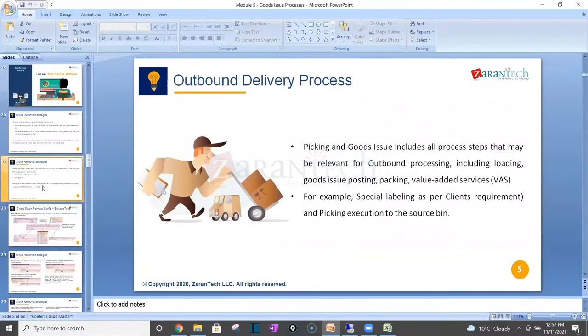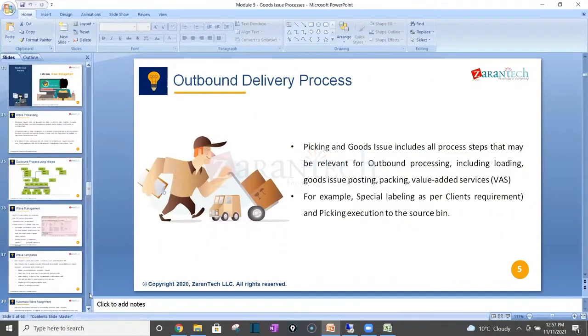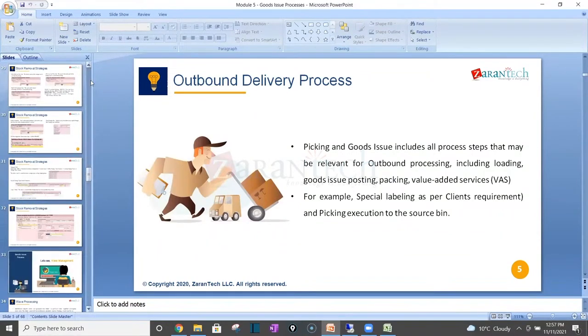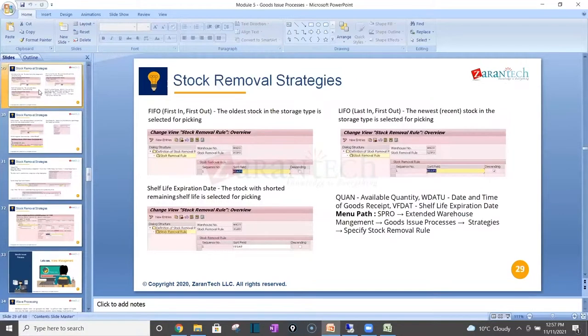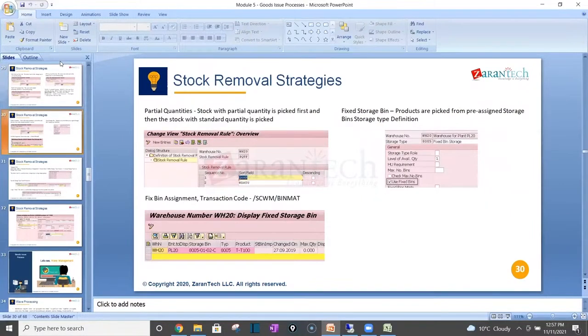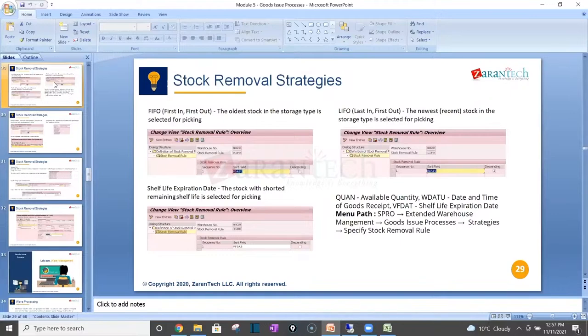So when you say strategy, it is the FIFO one which we have assigned, right? That is one of the strategies. We have several strategies, SLED, FIFO. Almost all your strategies are configured through the stock removal rule. So we first understand what the stock removal rule is. Depending on the time, if we have some more time, we'll cover an overview of wave as well tomorrow.